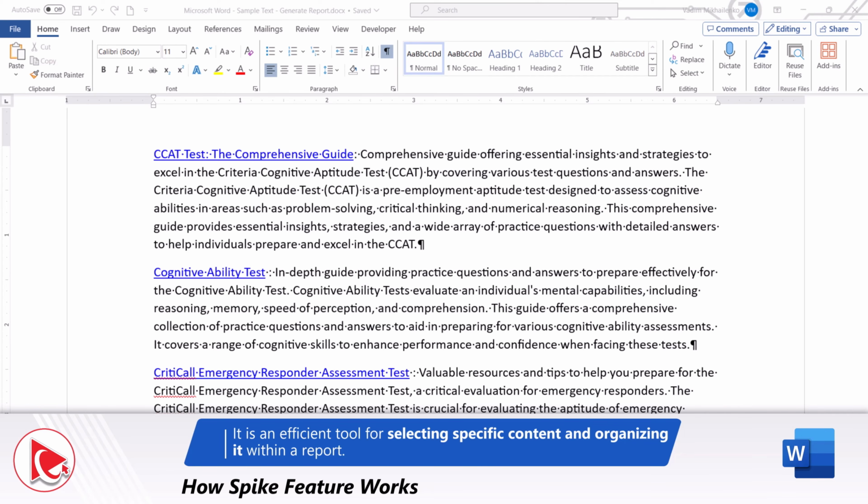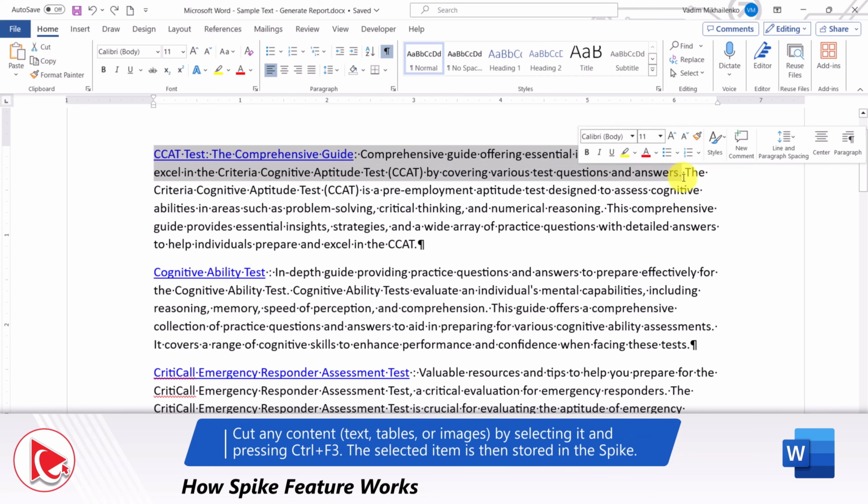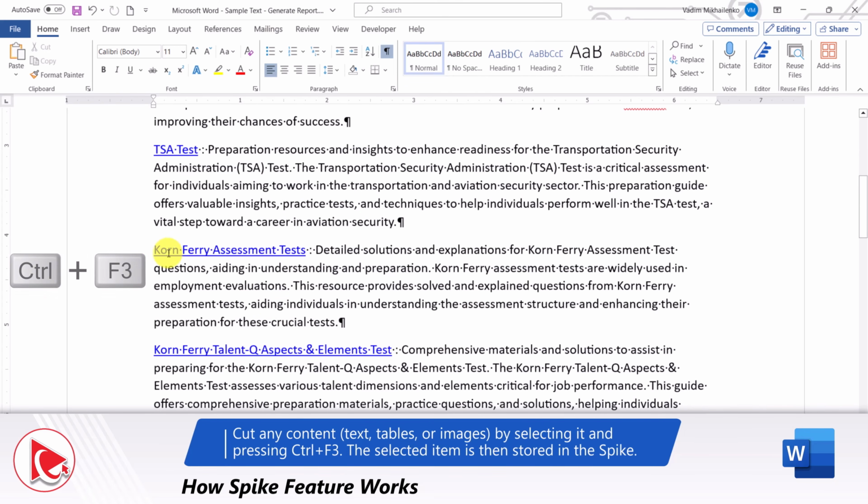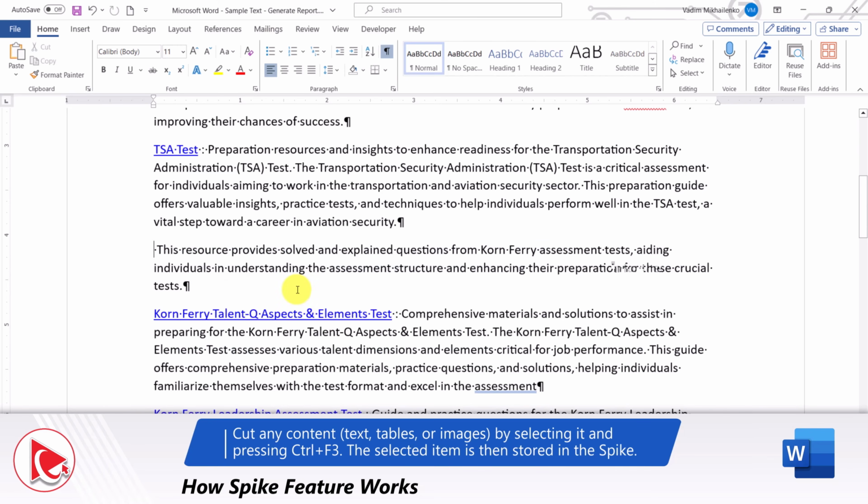You're presented with a text that contains multiple paragraphs. You reviewed the text and you determined that selected sentences in this text are very good content for the future report. To select the text for the report, you need to select it and then click Ctrl F3. This cuts the text and puts it into the Spike. Let's do it for a couple other sentences that might be useful for the report. We select the second sentence and click again Ctrl F3, and then another sentence and click Ctrl F3.